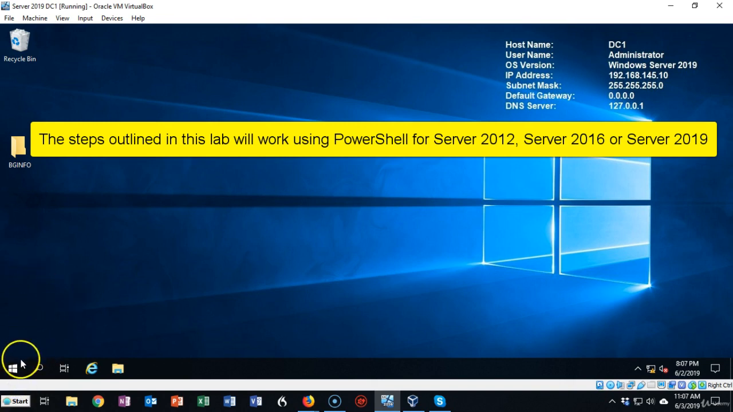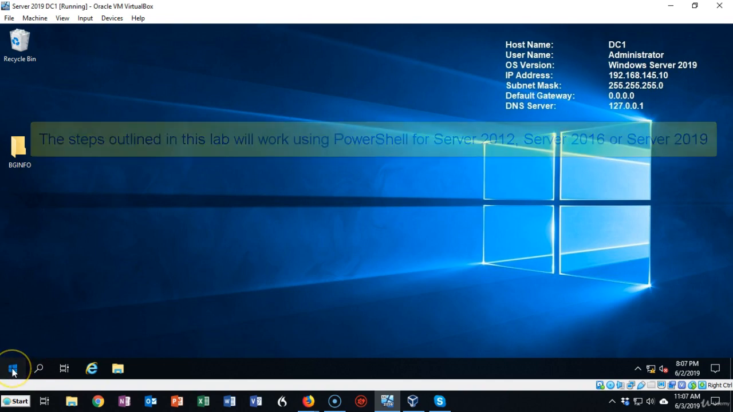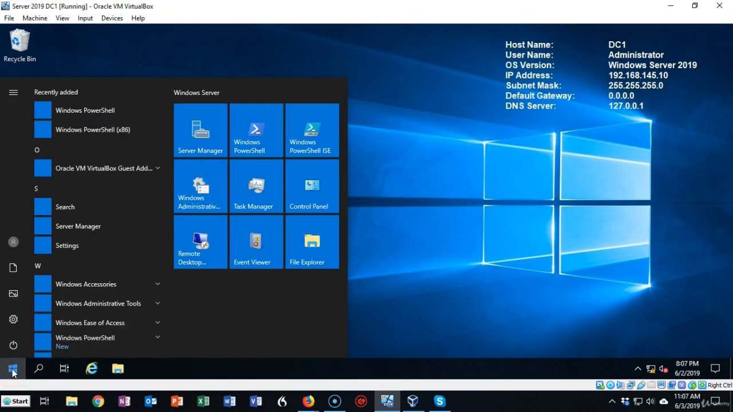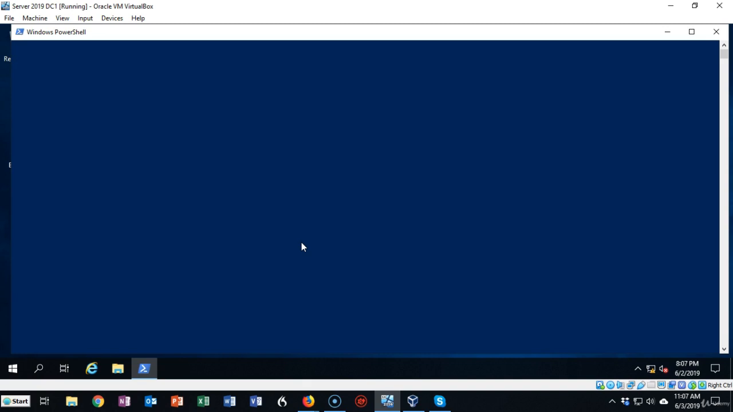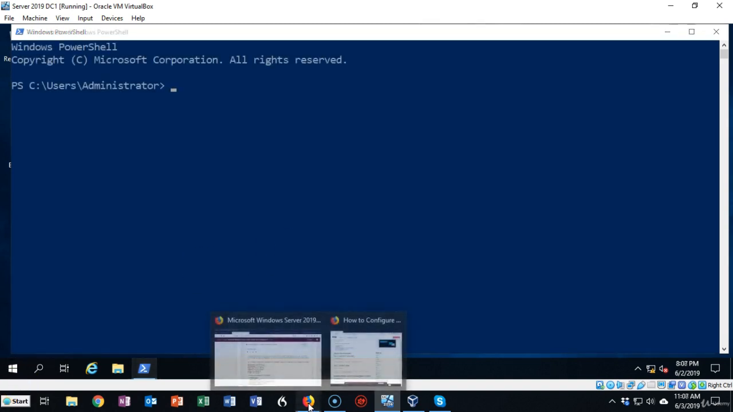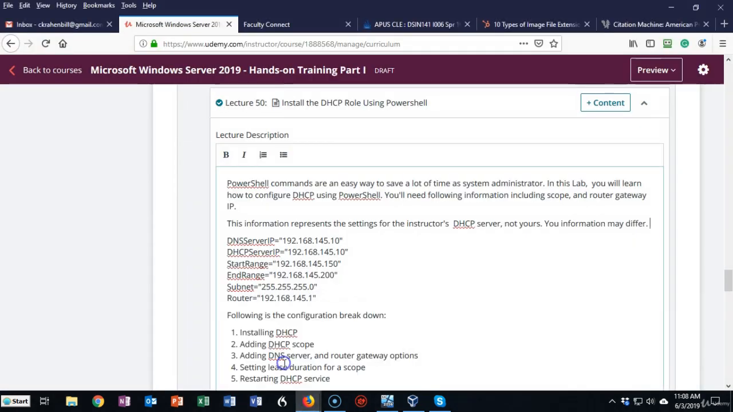So to begin this process, let's go down here to the Start menu, and from the Start menu we're going to find our PowerShell, and we're going to right click and select to run as administrator. Always a good habit to get into when you're running PowerShell is just to run it as administrator. So let's go ahead and bring up the instructions for installing DHCP.